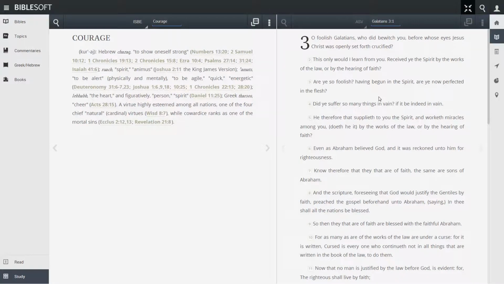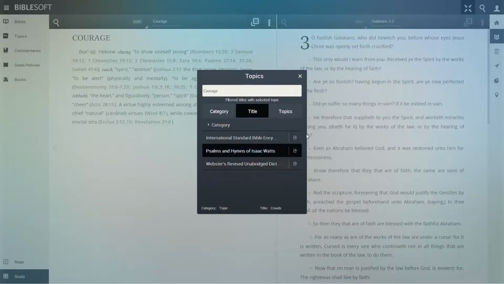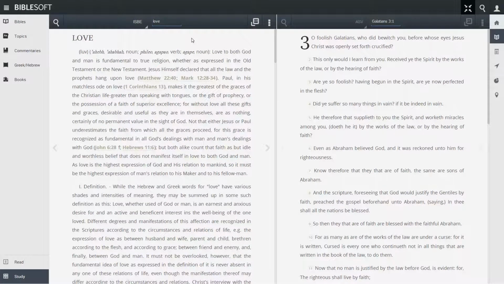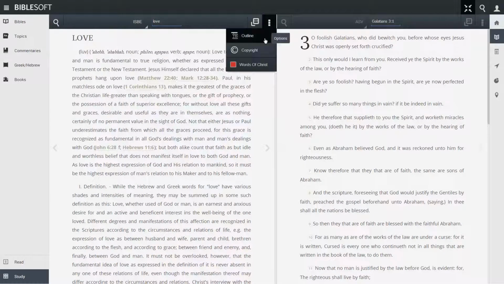Each pane has its own toolbar with a search feature, the ability to quickly open the title or category you're in, an active tab for each pane, and an options tab for the reference work that you're in.